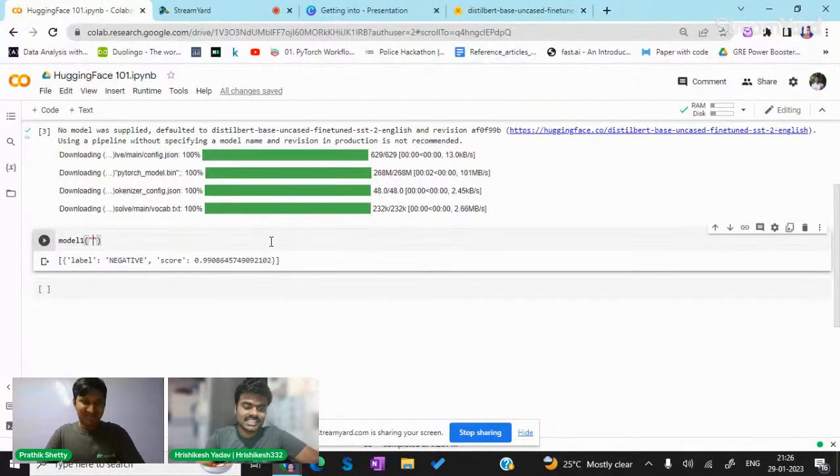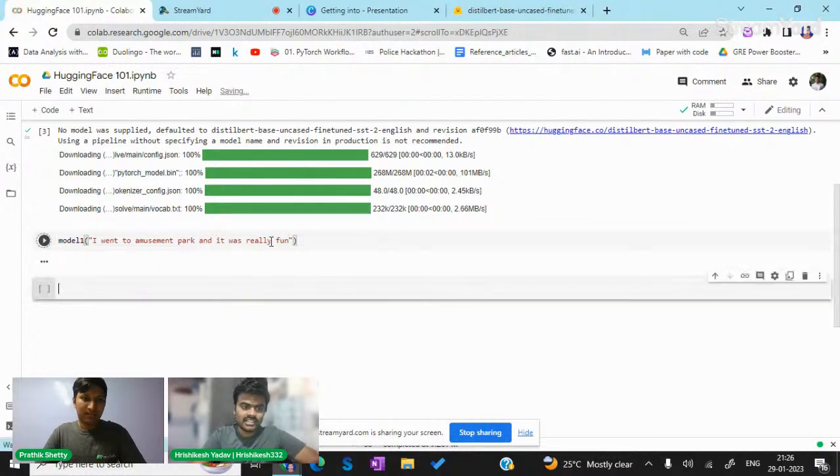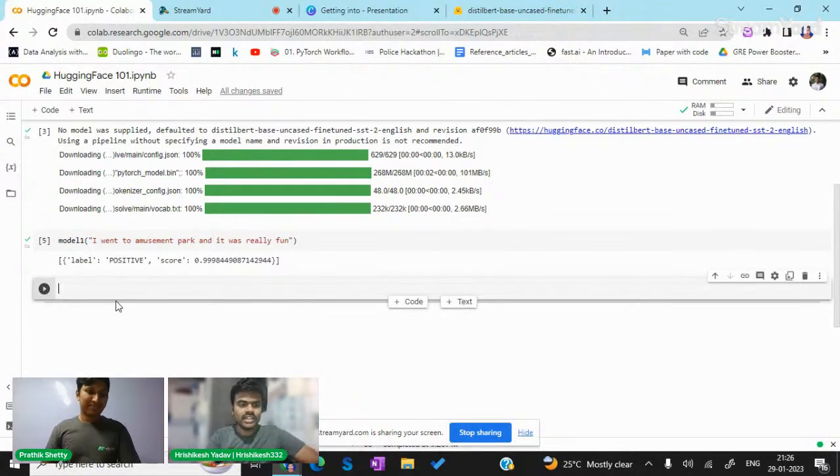Or we can say here, Cement Park, and it was really fun. So you can see here positive with 99% accuracy. So you can perform any activity.